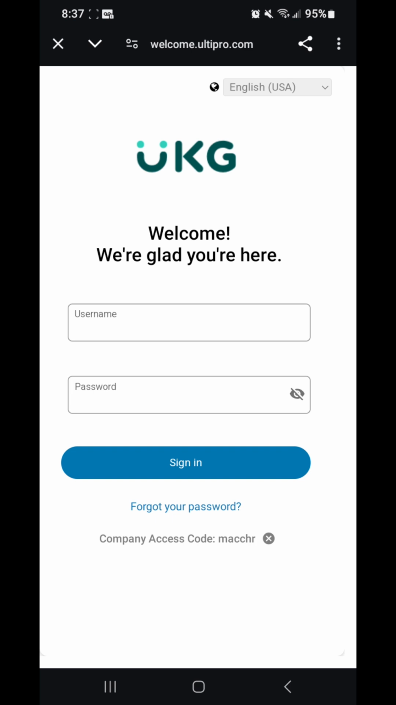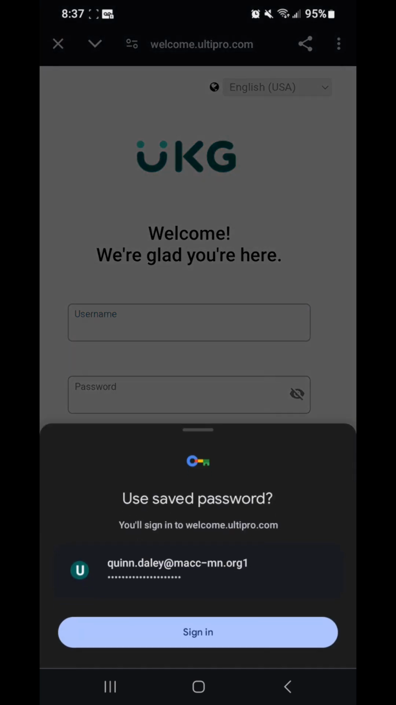But the reason it's bumping you out to the web browser is because it wants you to log in for the first time. So in order to do this, I recommend using your UKG username, which is usually your work email address or whatever email address you signed up for UKG with. If there's ever any confusion on what is your username for UKG, you can always reach out to the Mac HR team.